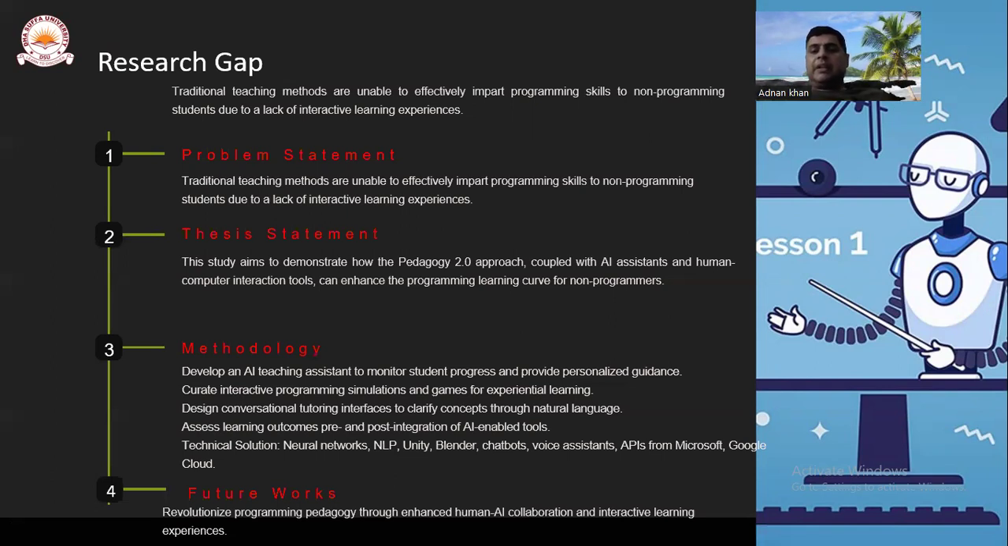Problem statement: the traditional teaching method cannot solve this problem. If you are relying on the traditional method, programming skill can't be improved. That's the main issue, and we cannot address a large number of students at a time. That's our main problem.